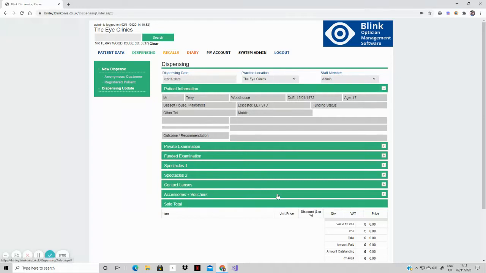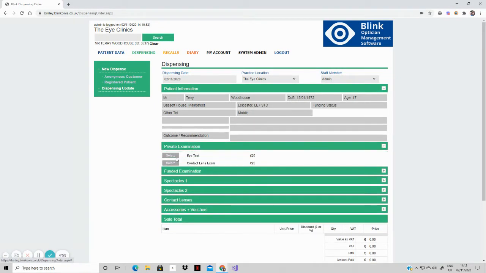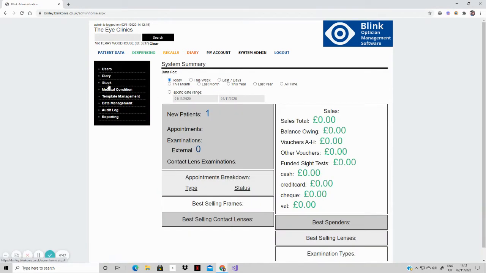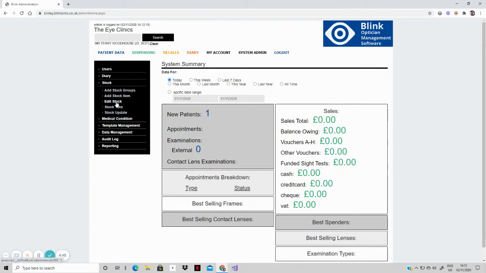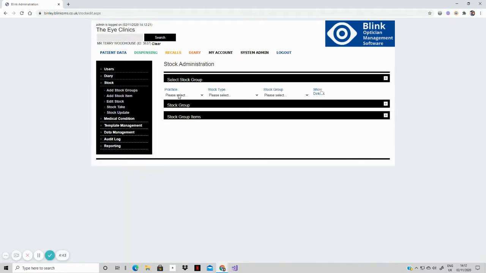Okay, I'm going to show you how to add some private examination items to the dispensing form. I'm going to go into System Admin and Stock and Edit Stock. Okay, so on this practice, the eye clinics, go into Examination, Stock Type, and Stock Group.